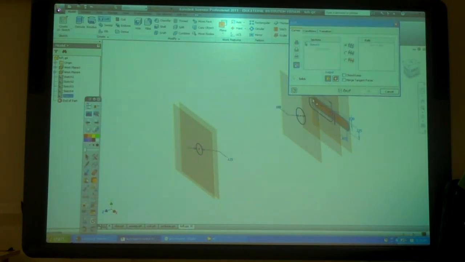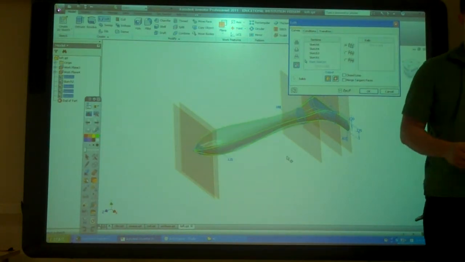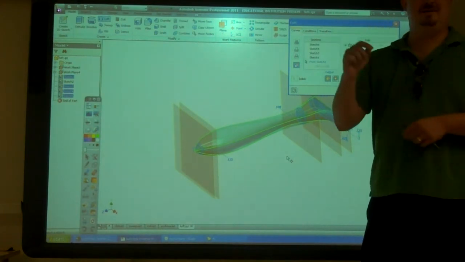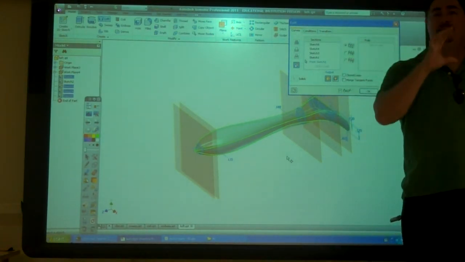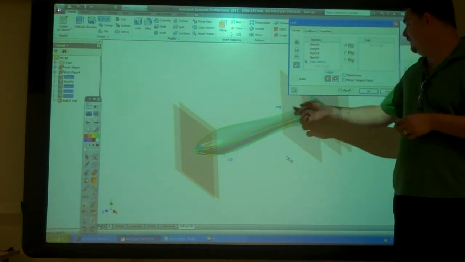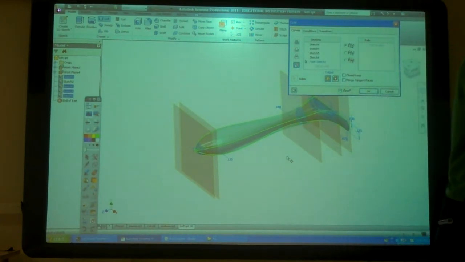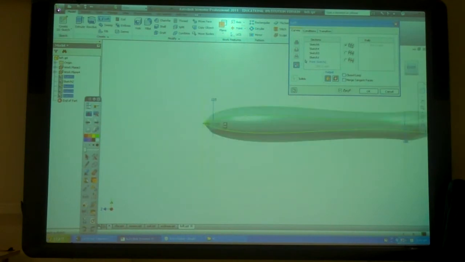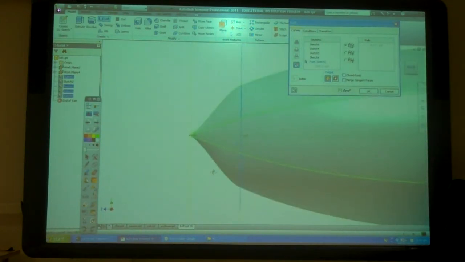If I pick actually behaving. Sometimes it'll get messed up, especially if you have multi-sided things. It'll do it more often than with round things.